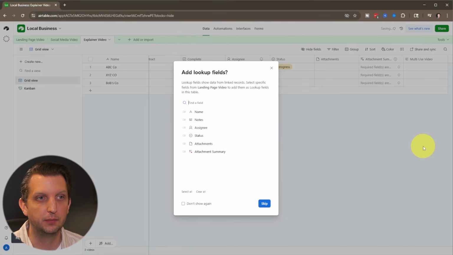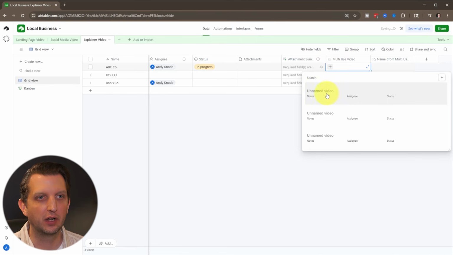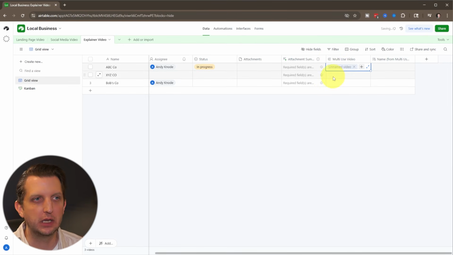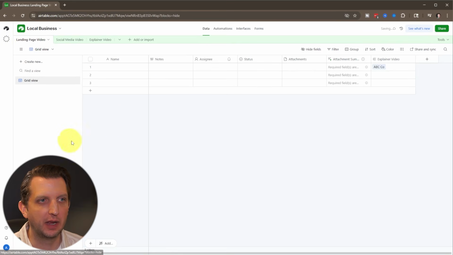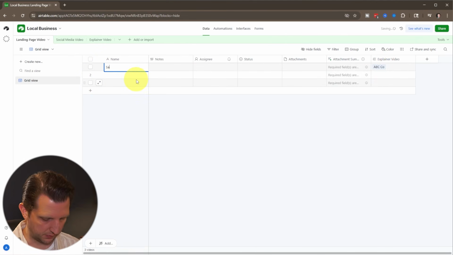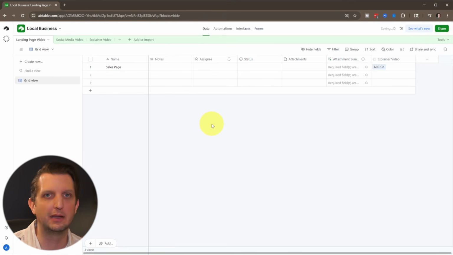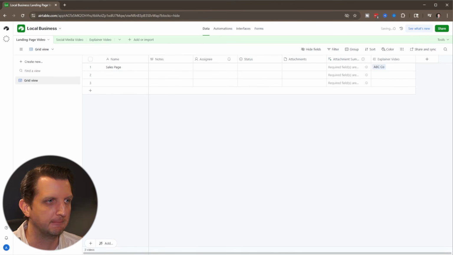And we're going to create field, we'll go to name, add field, and then we can add information here and let's add that. We just have an unnamed video there. And now when we go back to our landing page, you can see it's created this as explainer video from the ABC company is also going to be used for this, let's say, sales page. So you can see you can start linking all the tables together so that you update information in one table, it'll update the information in the other table. Really handy.